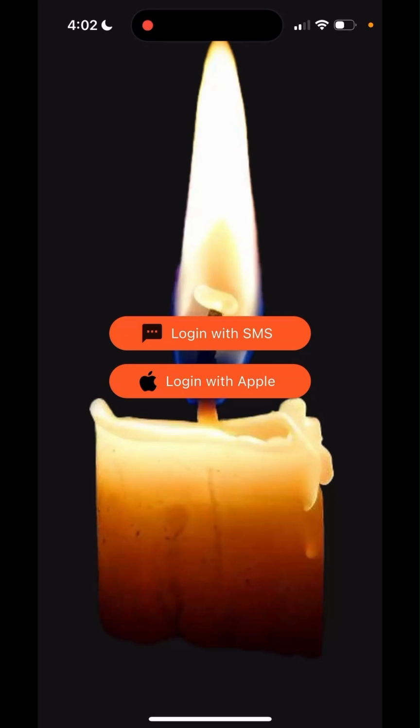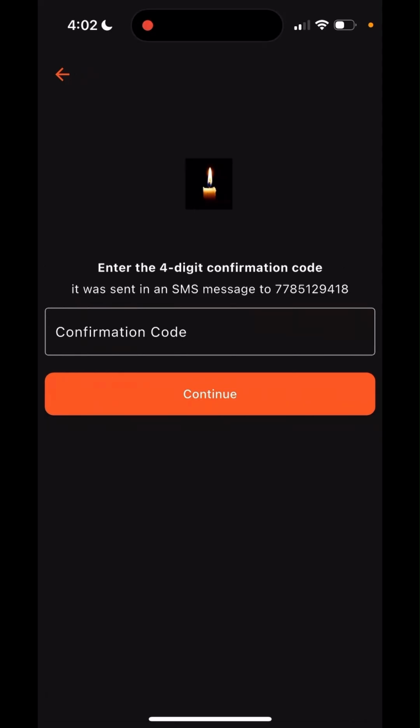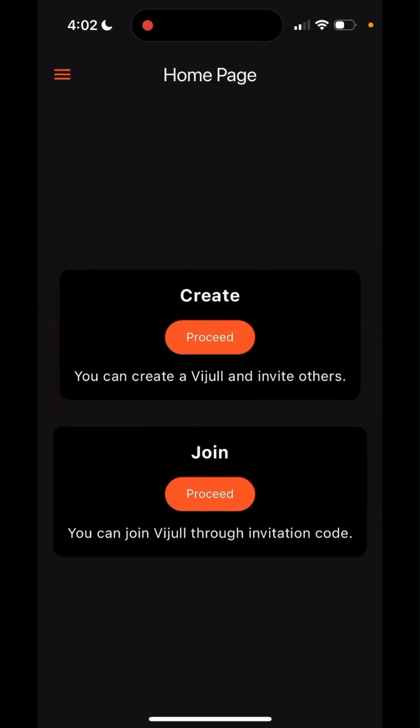The Vigil app is available on Android and iOS. When you join the app, you're asked to log in. They'll send the code. You have a choice to create a vigil or join a vigil. I'll show you join.